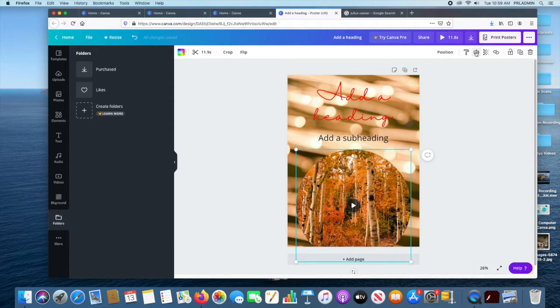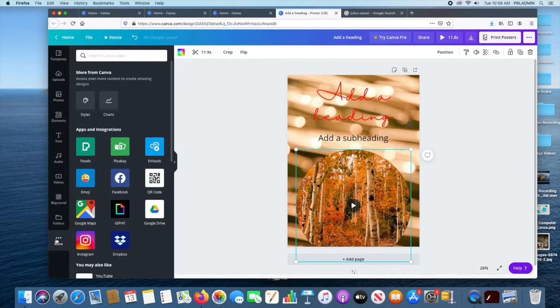You can also get rid of the audio or lower the audio if you have audio associated with it. The other thing that's kind of an extra feature here is the more. So this is the integrated stuff that we talked about.